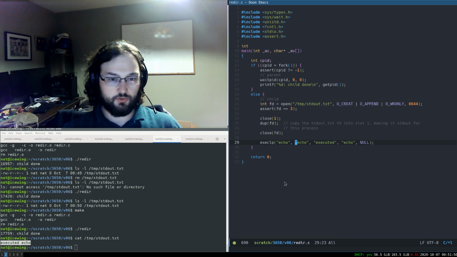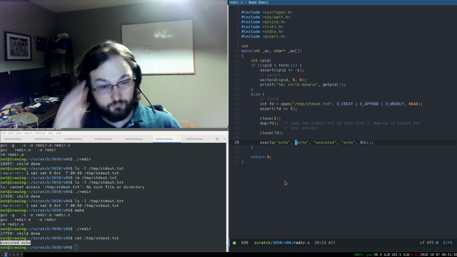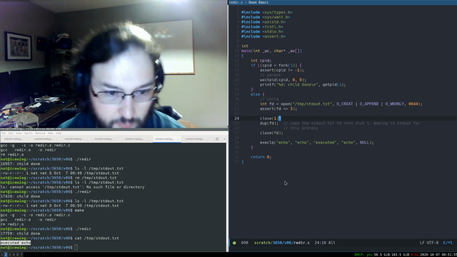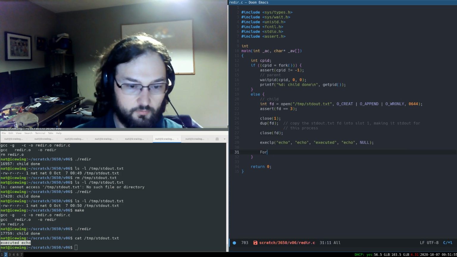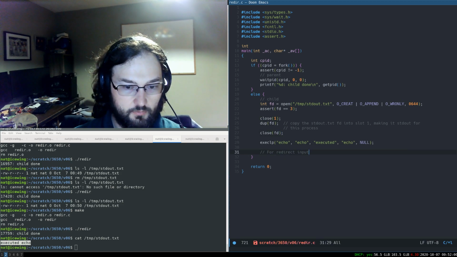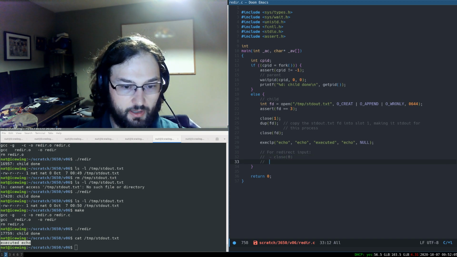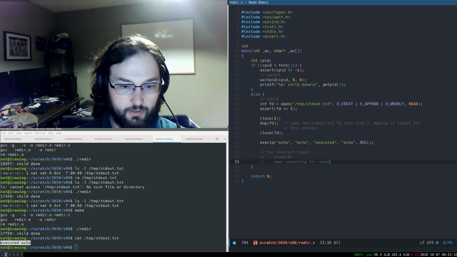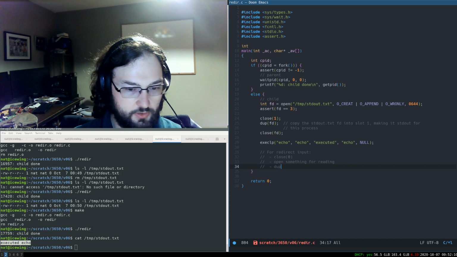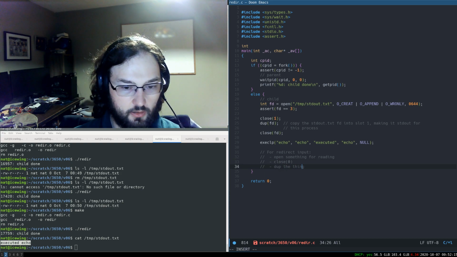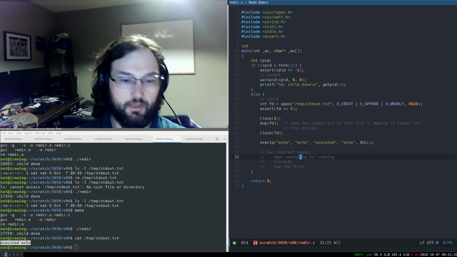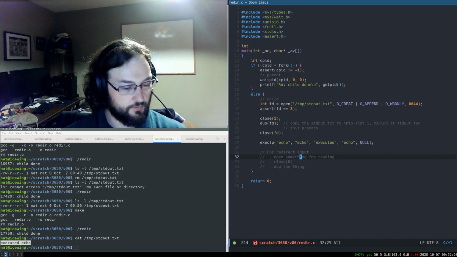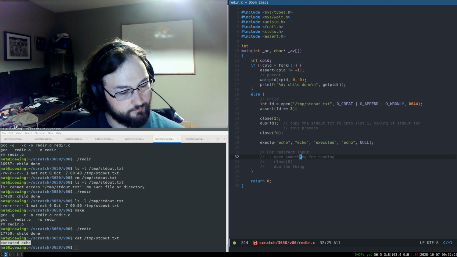Now, following the same pattern, we could do a redirect input. So for a redirect input, we close 0, and then we open something for reading, and then we dupe the thing, and then after that we've redirected the input. So that is how redirecting input would work.